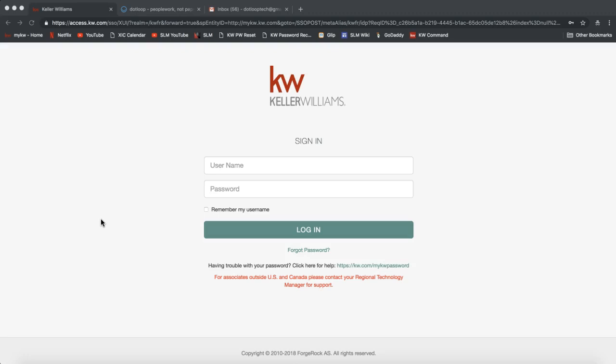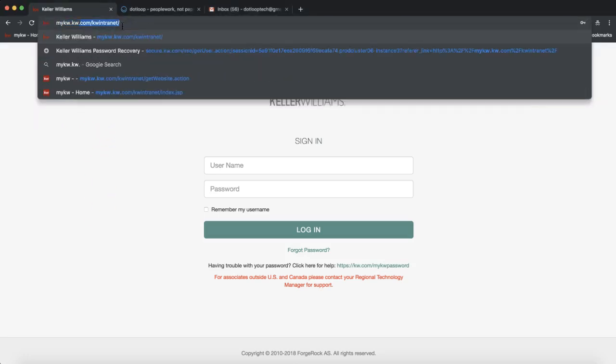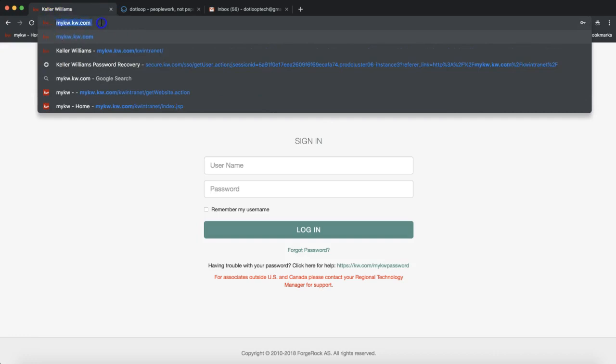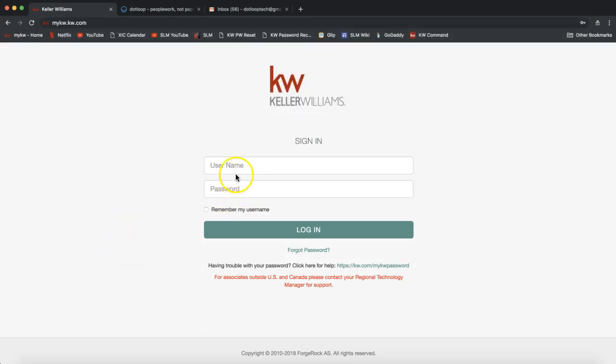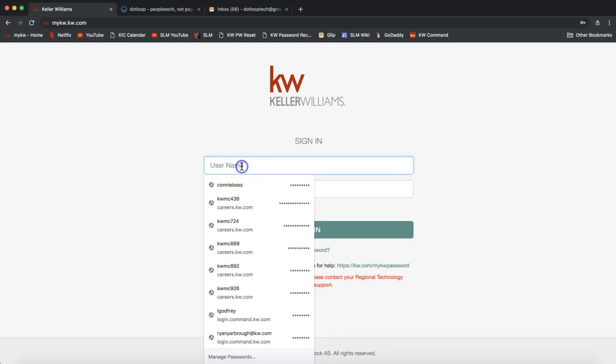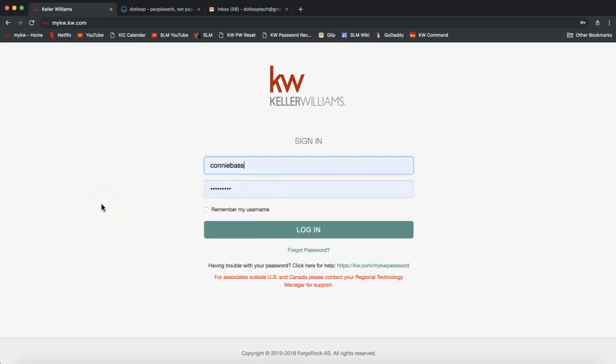So first things first, let's work on getting into Dotloop. The best way to do that is by going to mykw.kw.com, which you can see at the top of my screen. That will take you to what you're looking at here. You'll want to put in your myKW username and password. Your myKW username is typically something like your first initial, last name, and maybe a number if your last name is more common. Your password will be case sensitive when you're entering it.